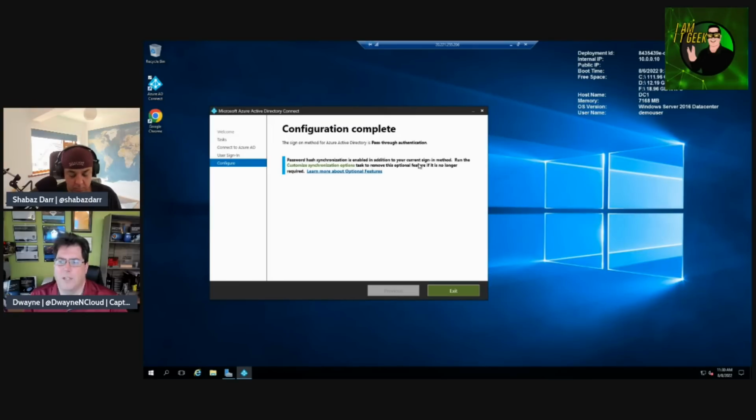Password hash is enabled. In addition to your current sign-on method, we can run custom synchronization as well. So password hash is still there in the background. It's still a feature that's just still there in Azure AD Connect, but we are now defaulting the sign-on method to pass-through authentication.